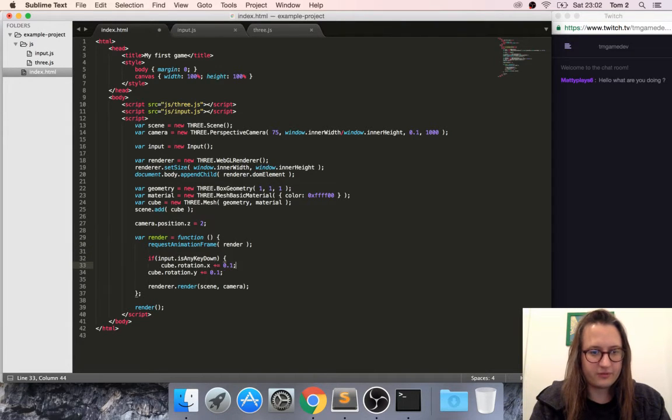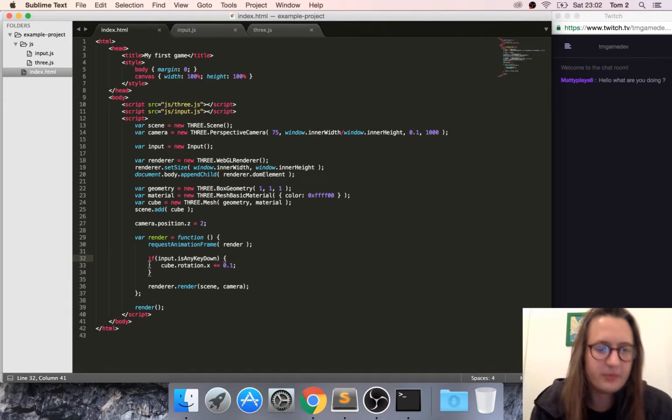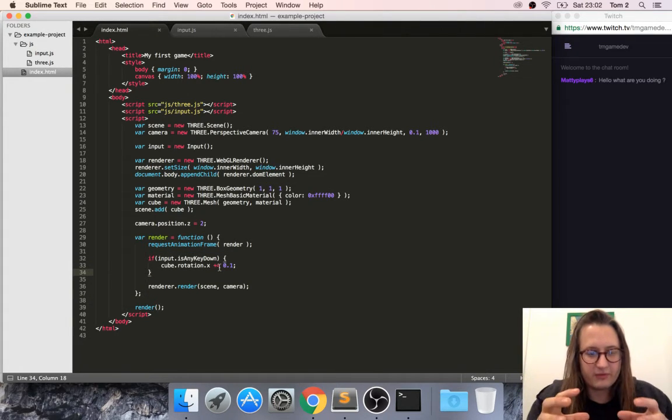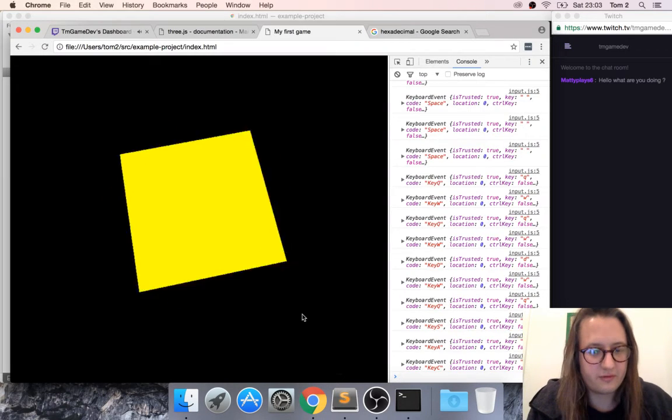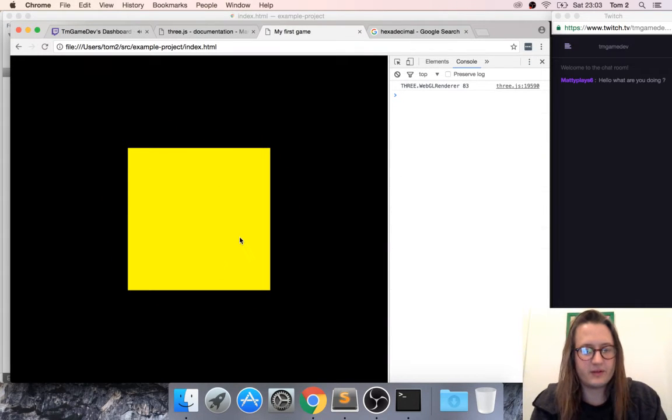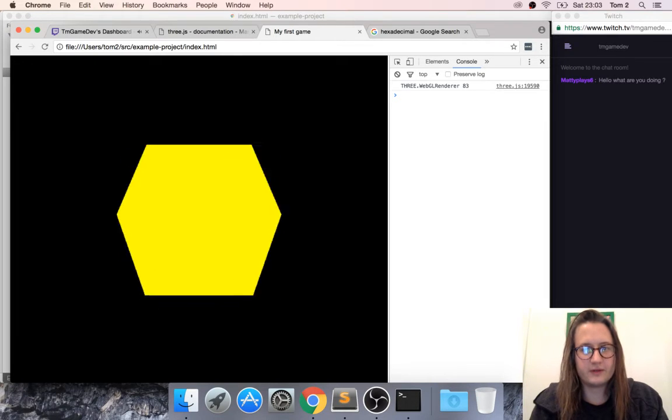And if that's true, we'll start rotating the cube. I'm not sure I've explained this very well earlier, but this render function is being called every frame, so 60 frames a second, and each time it's called, we add a little bit of rotation to the cube. So it's slowly, well, very quickly in fact, rotating. But now we're only going to do it if a key is being pressed. So if I refresh the page, the cube isn't spinning, but as soon as I hit the spacebar, it starts spinning. Good. Okay.